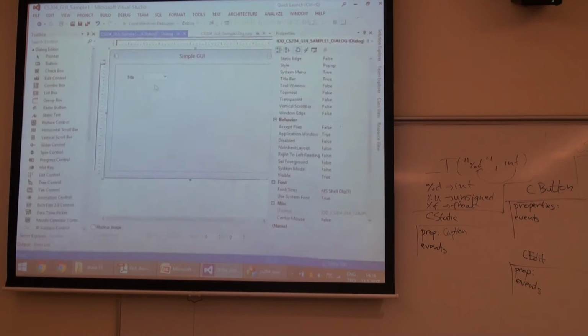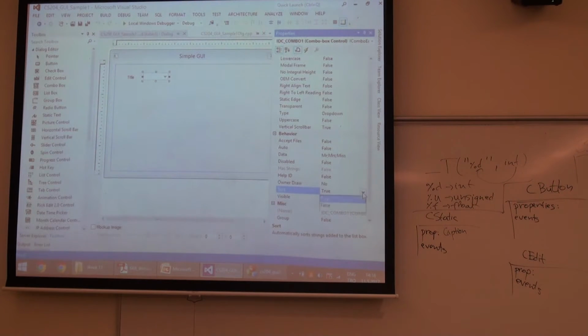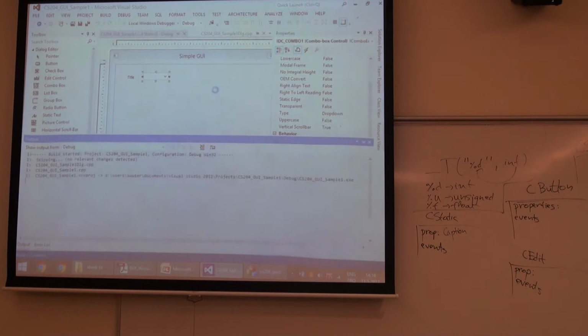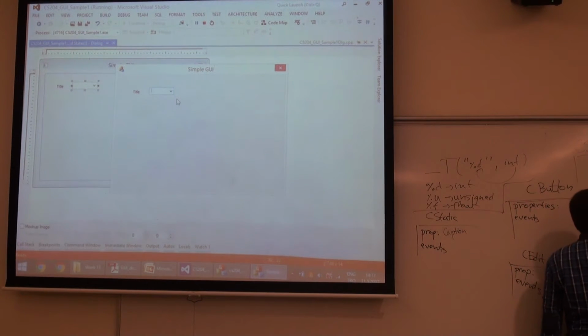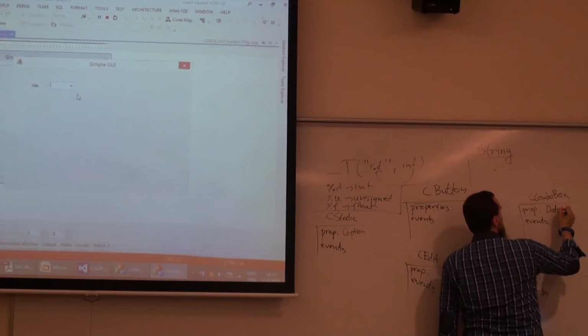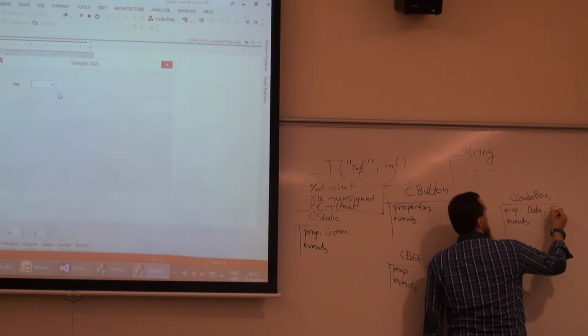So I'm going to close it. You see I have the sort variable set to true. I'm going to make it false. Now they are not sorted. They are shown as I have entered them. So Mr., Mrs., and Miss. Okay? This is for the combo box. So what did we have? The data property and sort property.